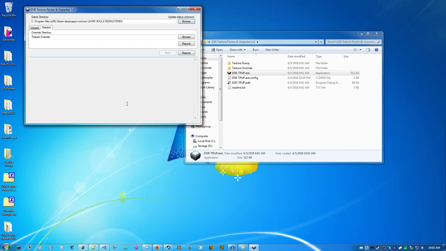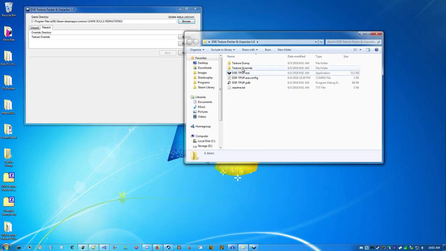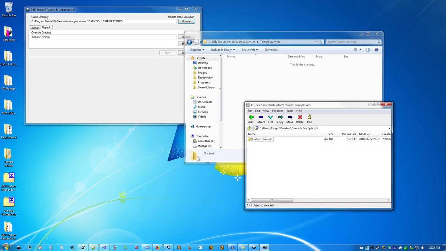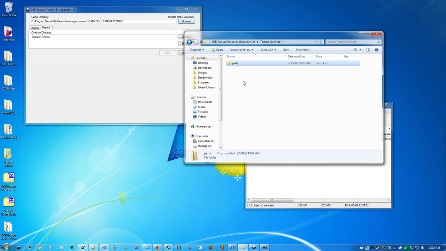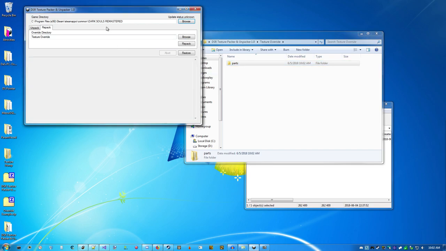First off, let's go over how to use the tool if you just want to install other people's textures. Next to the app, you'll find an override directory, which is where replacement textures go. I've got some example textures here, so open up the mods override folder and copy the contents into your override folder. Then head back to the app, pick the repack tab, and click repack.